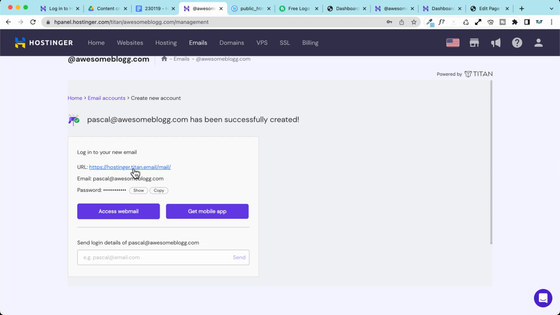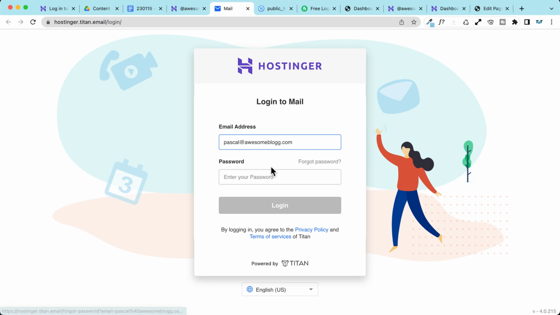The URL is this one, hostinger.titan.email/mail, and you can log in by entering your email address and your password. You can also copy it from here, and we can send the login details to someone if we need to. Let's see. For example, to my address. Okay, send. Okay, and then let's have a check here. We just need to go to this link and we can access our email.